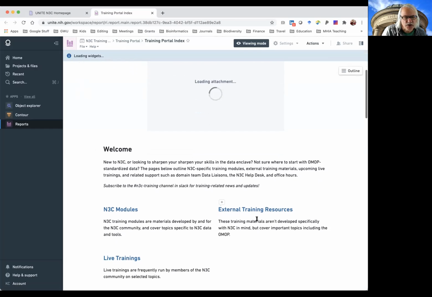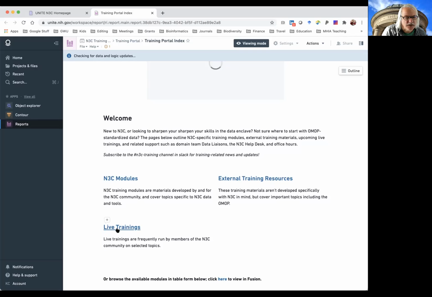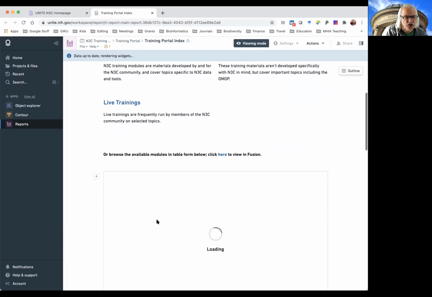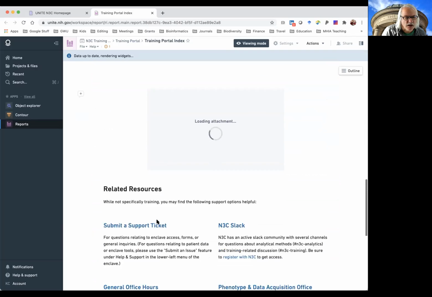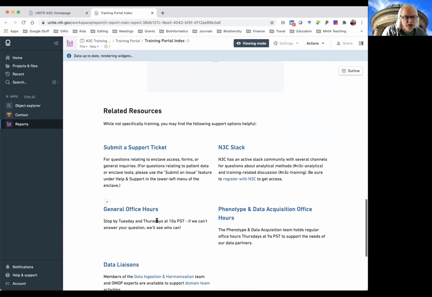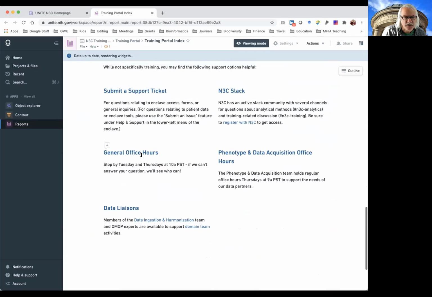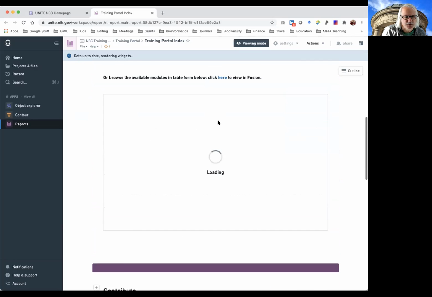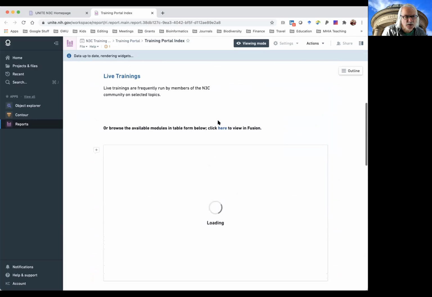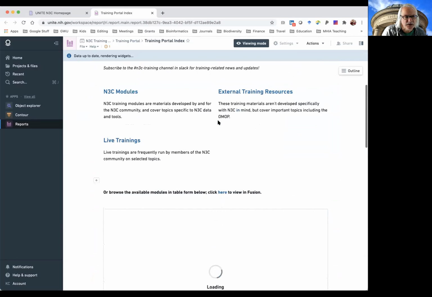So they have external training resources, they have module resources, and they have the live trainings, and we'll let you know where those are. And lots of other things: you can submit tickets if you have issues. There is a Slack for the N3C community and for lots of different subgroups going on with N3C. So that's a good way to stay updated on what's available and what's going on.